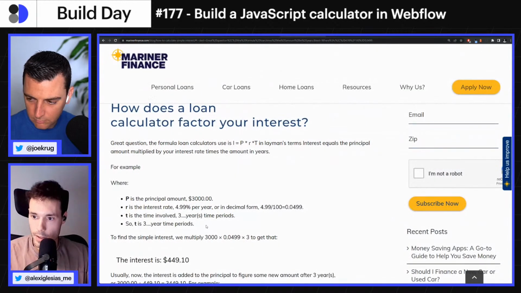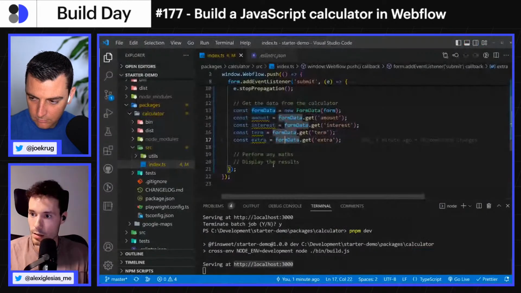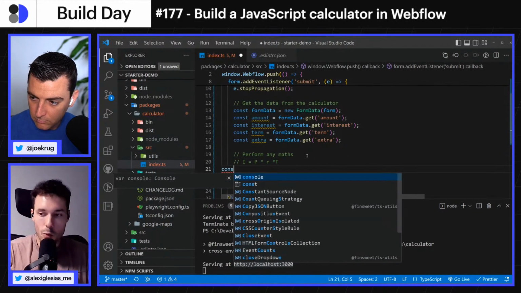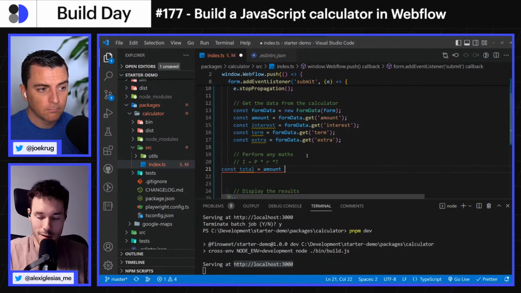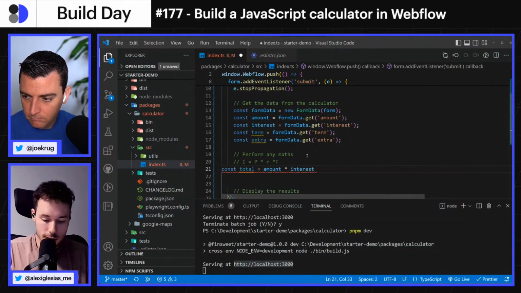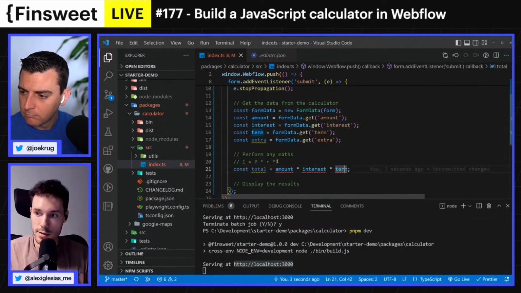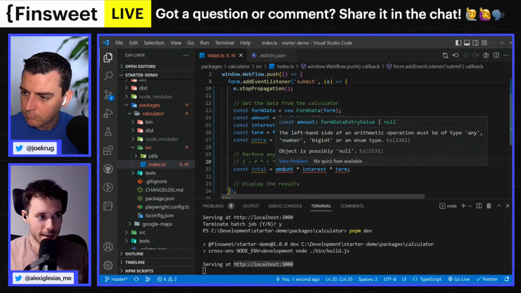So let me just copy that formula from here to a comment, so I'll just remember this. Okay, and we know that the total is going to be the amount, and you'll see one thing in a second, and then the interest, and then the term. The amount would be the P, the interest would be the R, and the term would be the T, right? But see what's happening now. We're getting an error here. What the hell is going on, right?